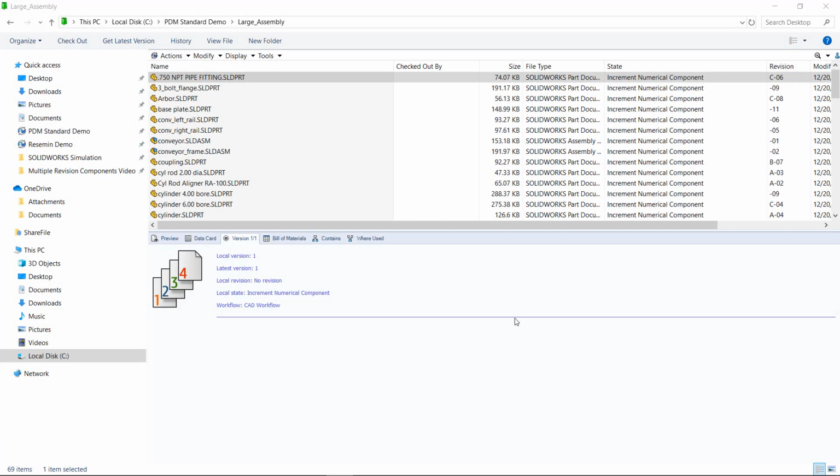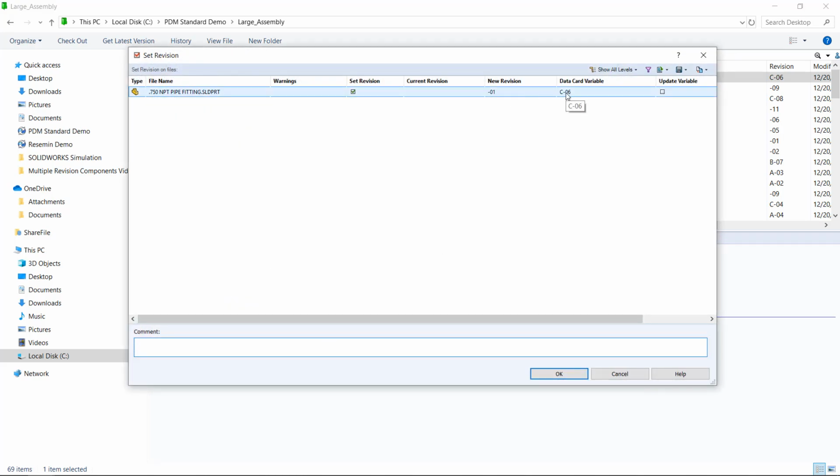Now, in order to understand why this method needs to be used, let's look at why set revision won't work normally. In this particular state that the file is in, it's only set to increment the numerical component by 1. Now, let's take a look at this file and run set revision on it. As we can see, it has a data card variable of C-06 and no current revision because I just checked it in. And if I look at the little drop down here, you'll notice that I'm only able to select from increments of just the numeric component, even though the state understands that there are two revision components.